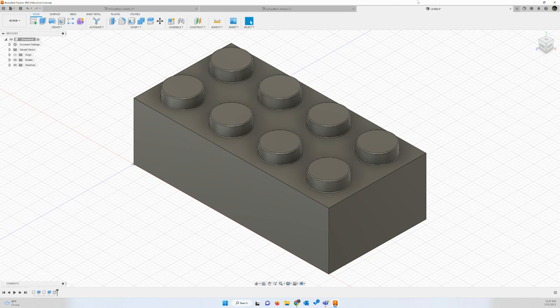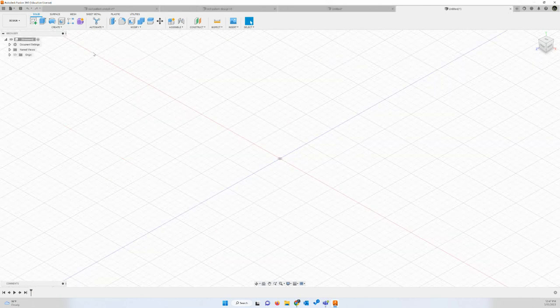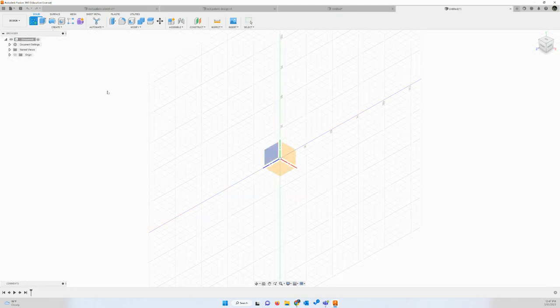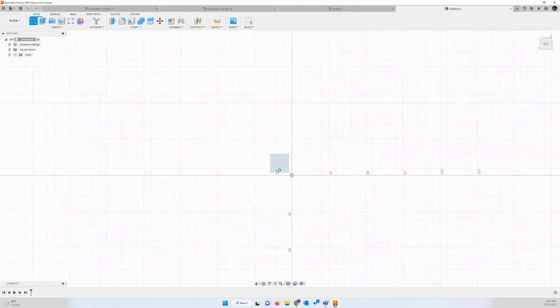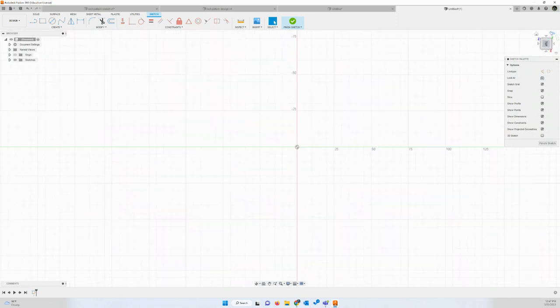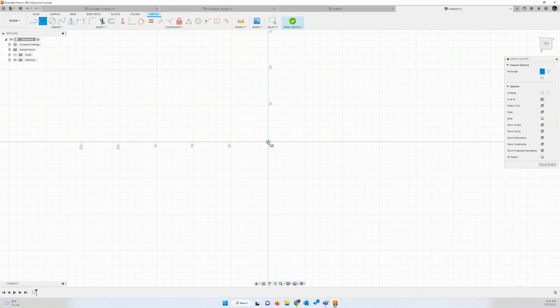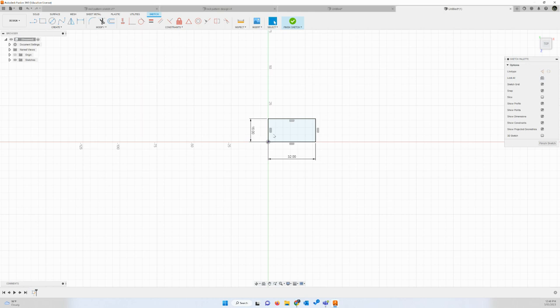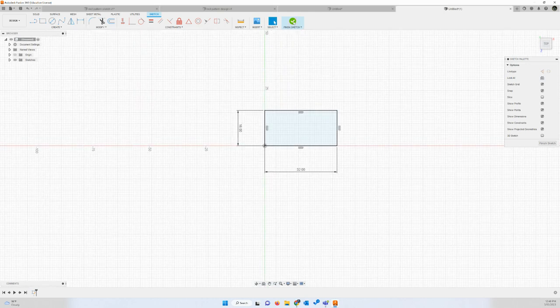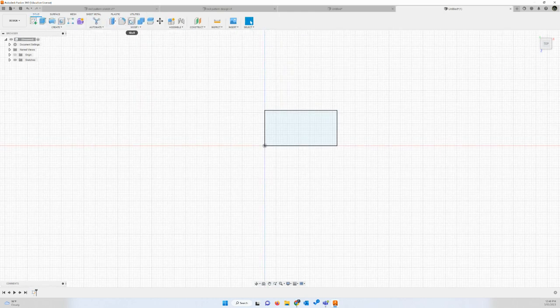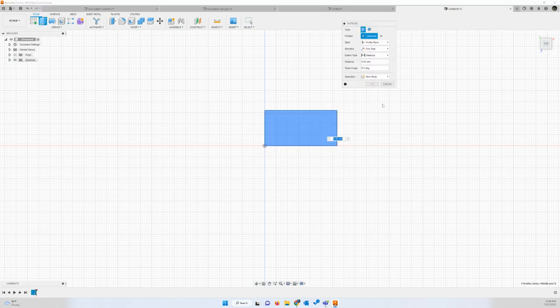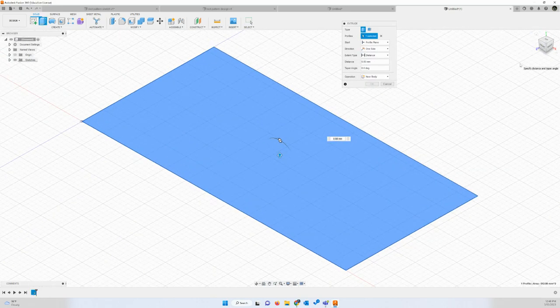I'm going to open a new canvas. We're going to do the same thing. Let's create a sketch, top, bottom plane. And let's start off with our rectangle again and extrude it. So a 2-point rectangle. Origin, click. Up, 32, tab 16. Enter. Finish sketch. Extrude it. 9.6 millimeters. Home position.